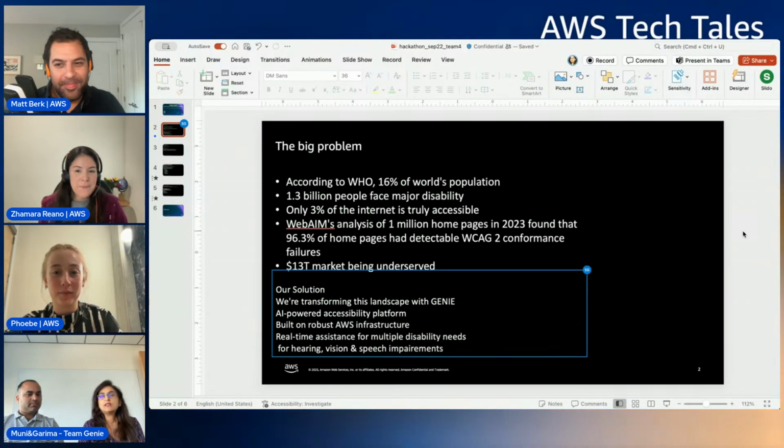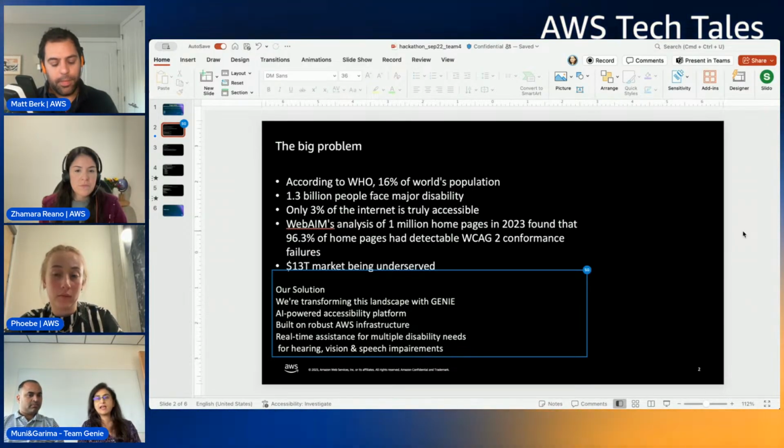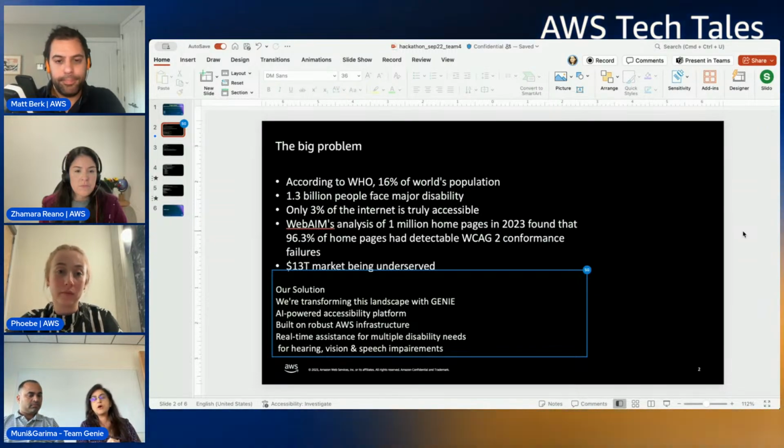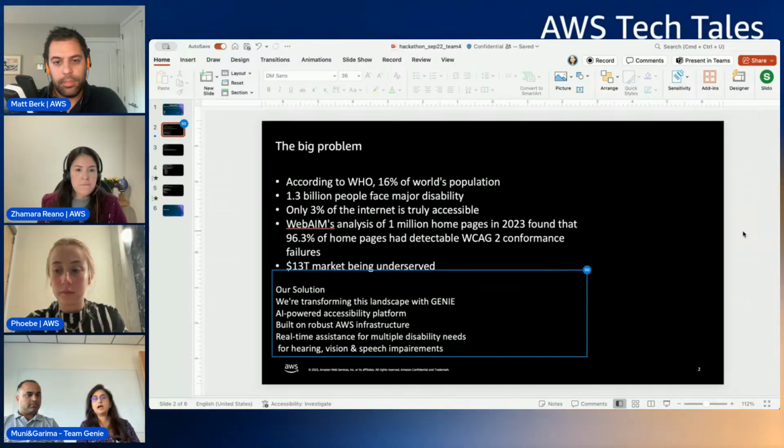Perfect. So the solution we wanted to create was real-time support. How can we provide real-time assistance? Because we don't want to deny access to people just because a website is inaccessible. So our vision is to create an AI-powered platform, basically a widget. We are planning to make it a Chrome extension, which would be powered by AWS infrastructure. We have a lot of services.